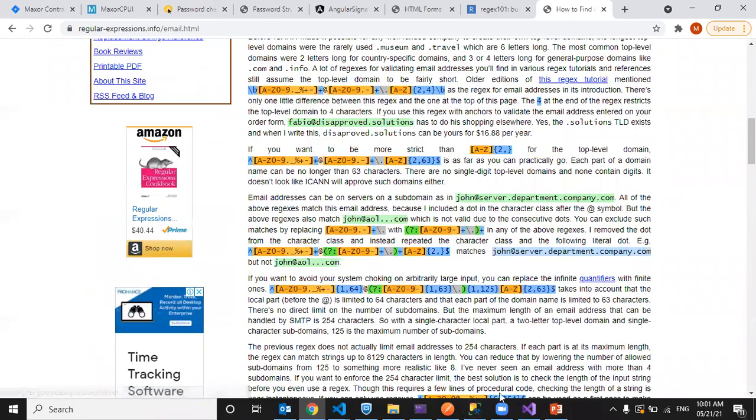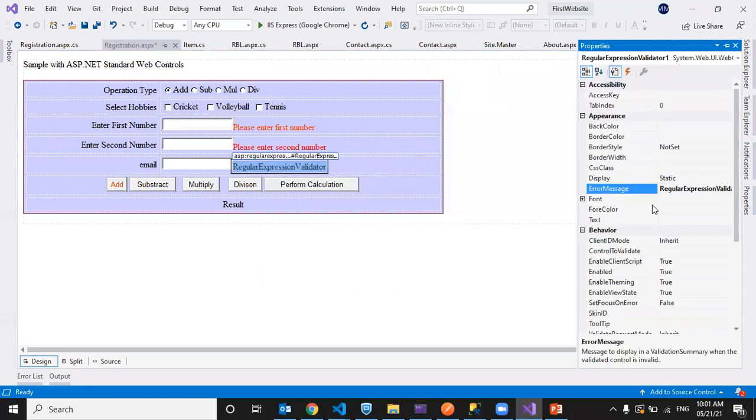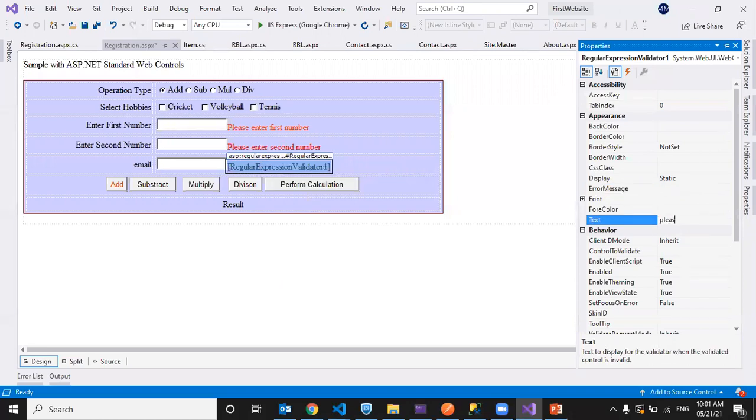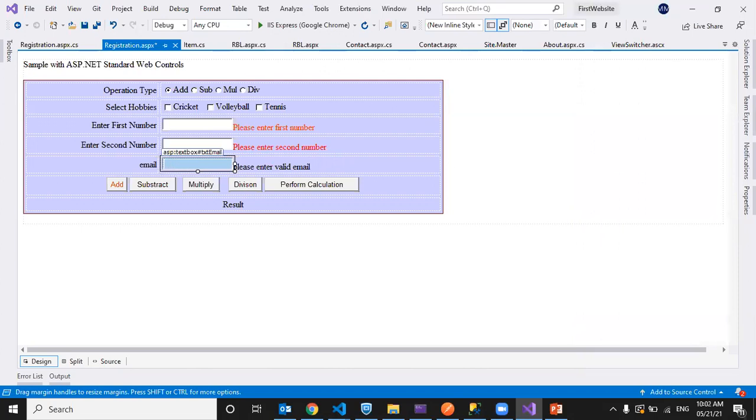Okay, so for that, I dragged and dropped the regular expression. So I'll go to properties. We will see the properties first. Error message, this is used to display in a validation summary text. As this is related to email, please enter valid email. Okay, please enter valid email. Control to validate, txt email. I want to perform validation on this control.